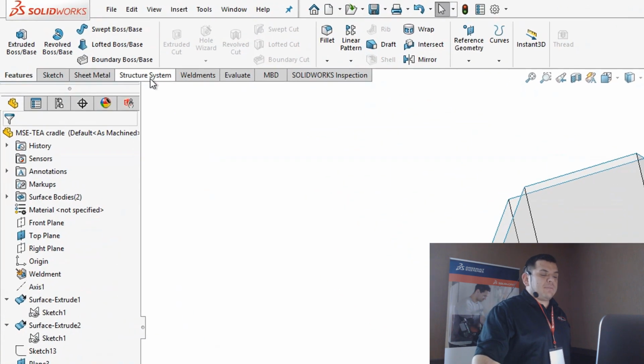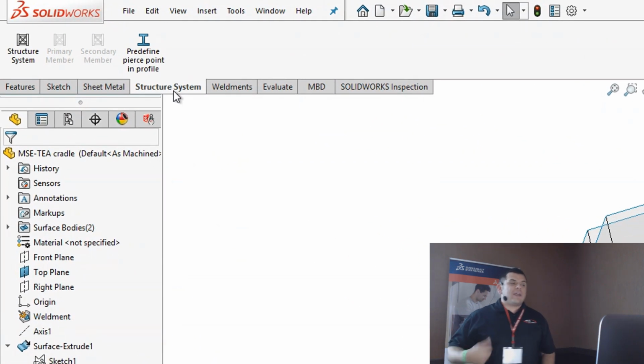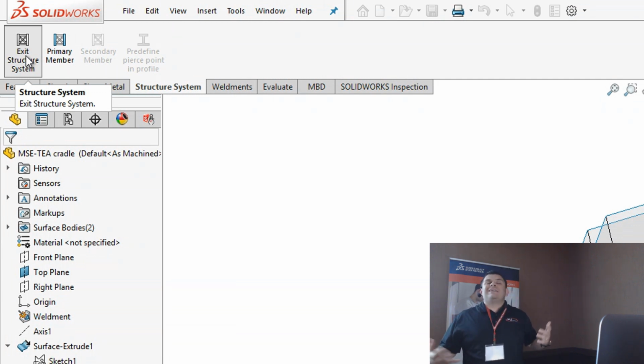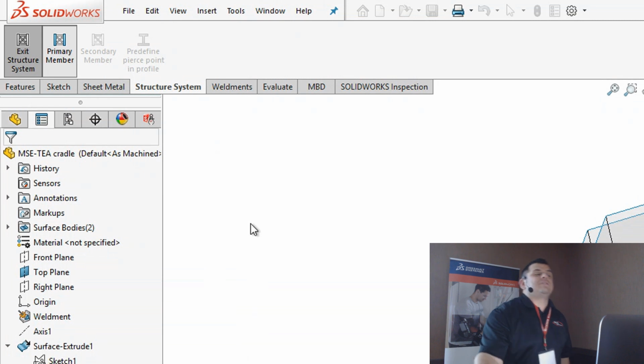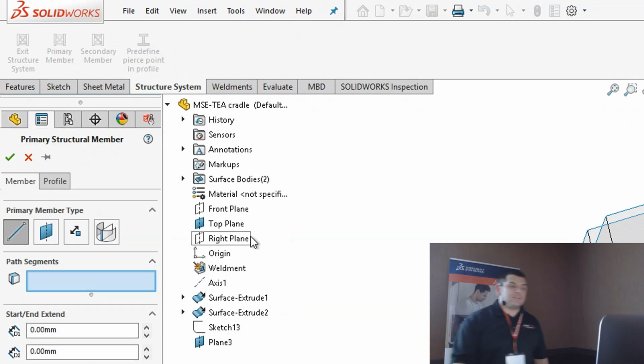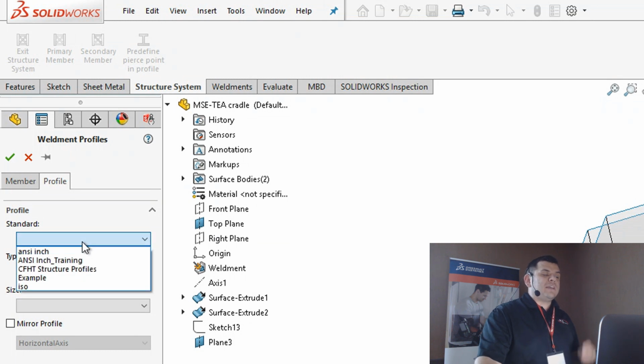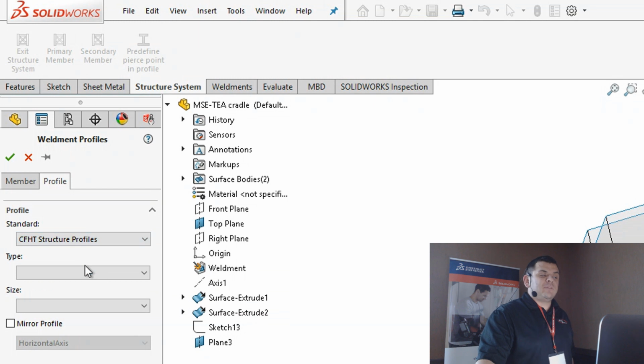So there's a brand new tab called the Structure System. When I click on Structure System, I'm going to turn that environment on. It is a subset of your weldment tools. Then I'm going to come in here and say, let's go ahead and create some weldment profiles. Now, before I start selecting things, just like in weldments, I'm going to tell it what I actually want to use. In this case, I have a custom library called CFHT Structures.